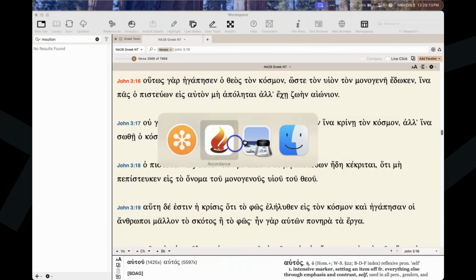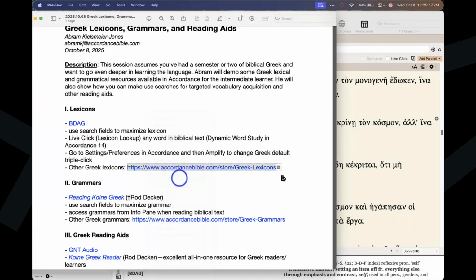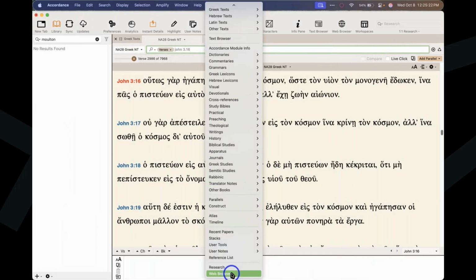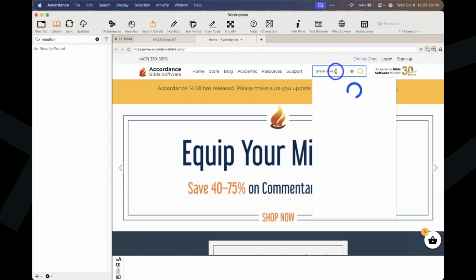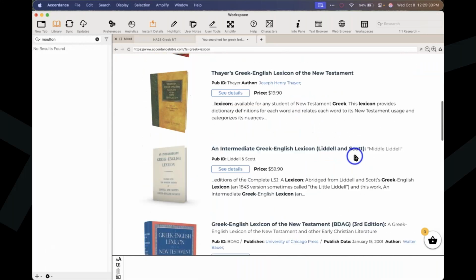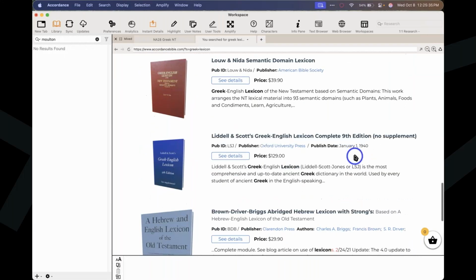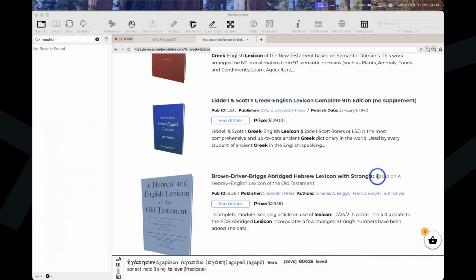But you can see here in the handout, if you follow this link, you can get all of the Greek lexicons in Accordance. All that I did with that was I went to a web browser, accordancebible.com, and typed in Greek lexicon, and you'll see here that there are quite a few options. I'll put that in the chat as well. That's also in the handout. What other questions do folks have?